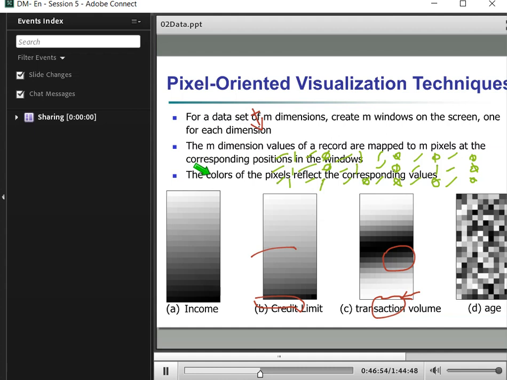Okay. There are some pixel-oriented visualizations here. For example, there are 4 plots here for income, credit limit, transaction volume, and age. You can see each pixel here and different colors related to the value of each pixel.